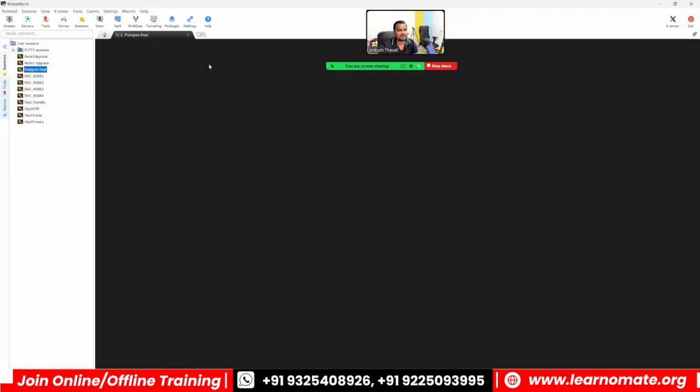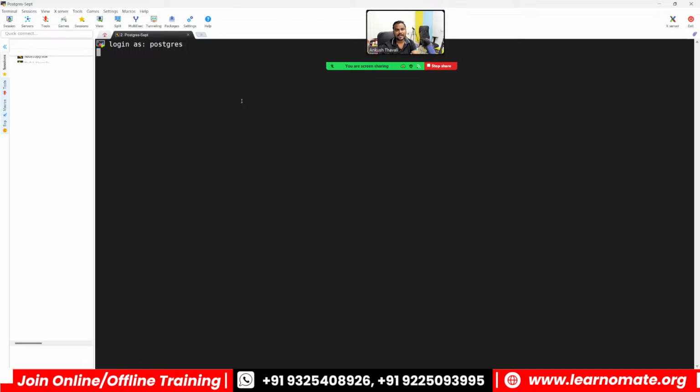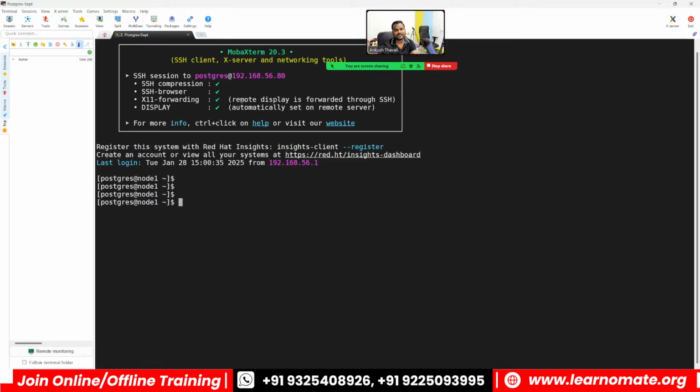Okay, let me connect here. I hope this is the right machine. Yeah, I can see. In the real-time production environment, you will see only a black screen like this. You will never get a chance to see a GUI screen. Now it is asking me to enter the password of the server user. I have a user called Postgres, and the password is already saved here.